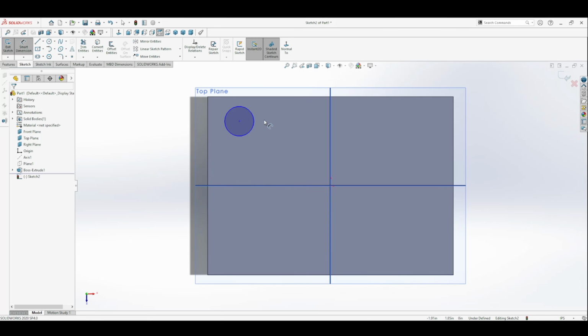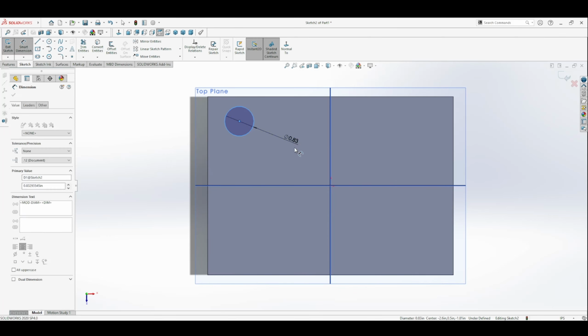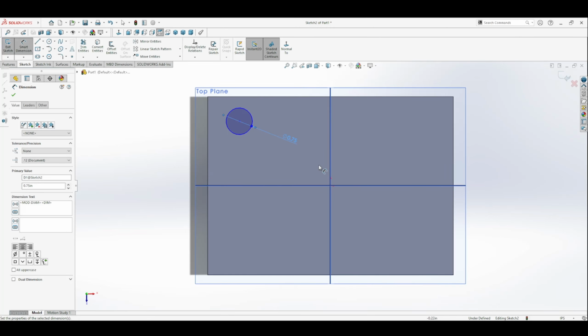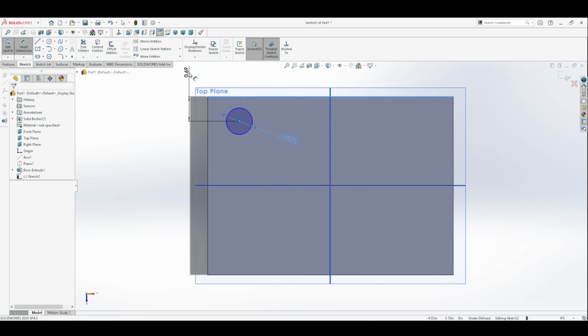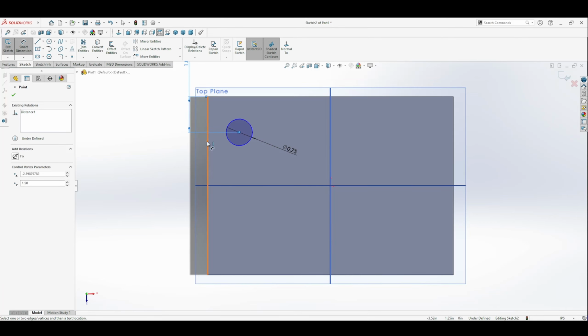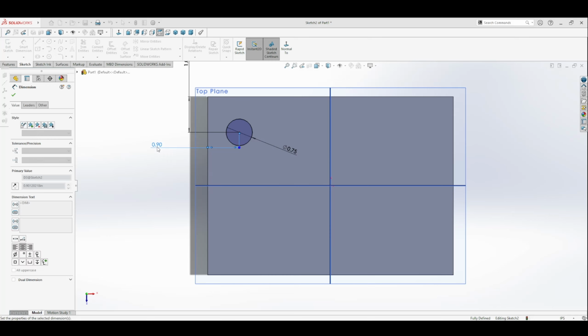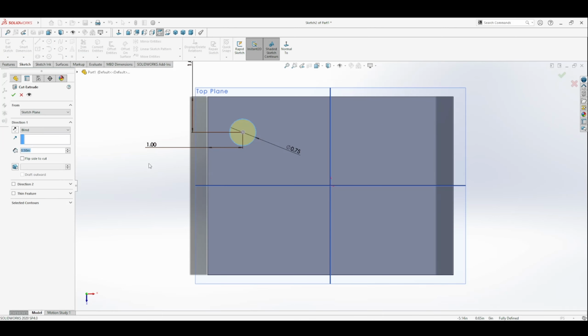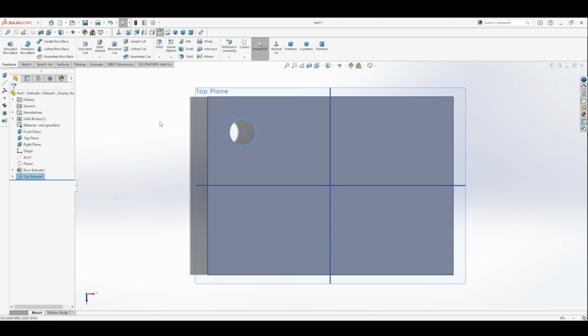And just make sure you get it all dimensioned. So that is 0.75, and it's one from this edge and one from this edge, and that's all there is. You'll hit the check, and up to next, on the extrusion, hit the check, and then here's where it gets fun.